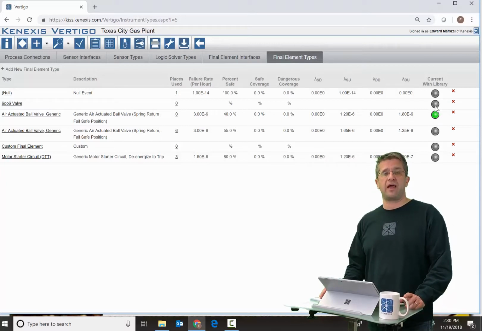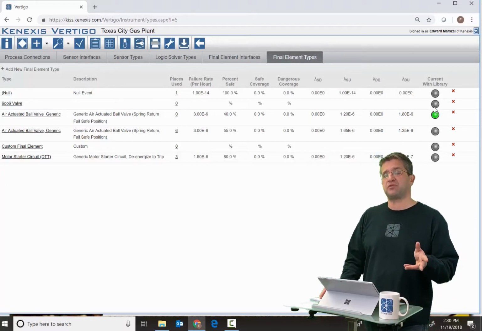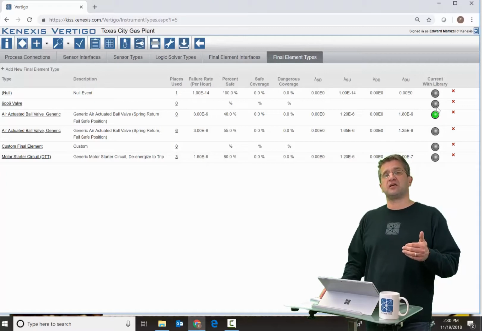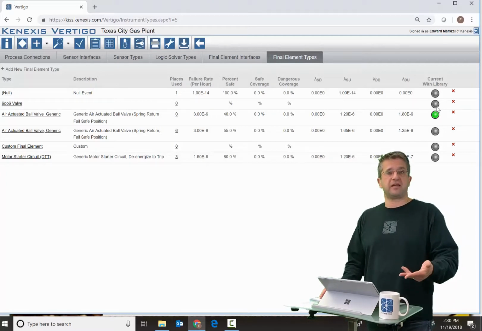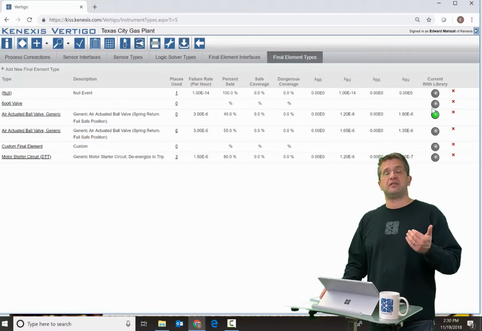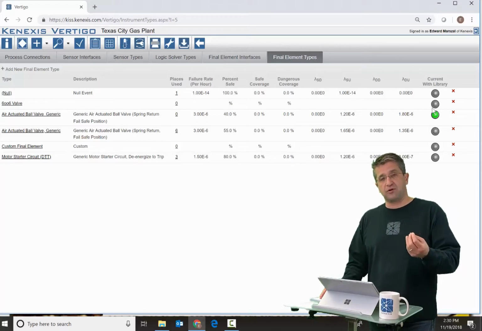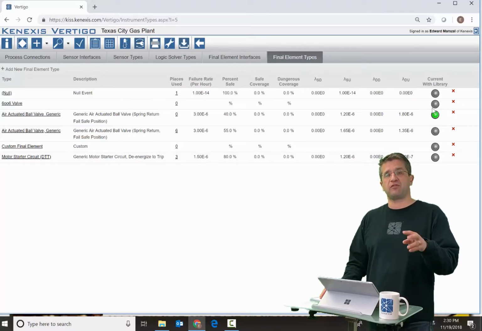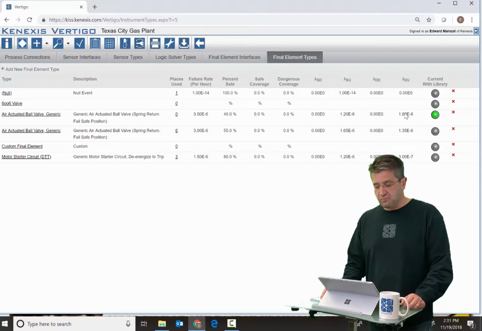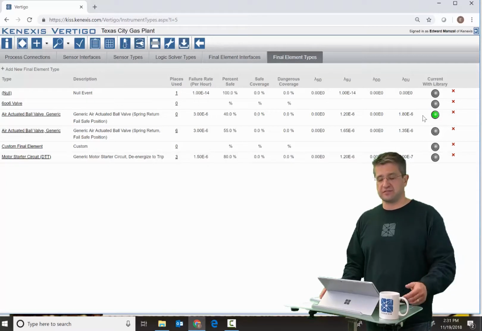And if something is gray, that means that there is no connection between what is in the library and what is in the project. Usually this is because the component is a custom component, it's not associated with the library, or the other reason that could happen is that the study that you created brought those components into the study before the functionality was developed by Kenexis to link the two databases. So as you can see, the actuated ball valve generic that I just brought in is green lighted because it is consistent with the database.